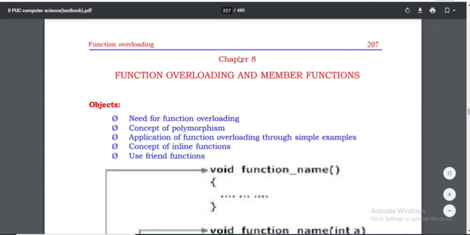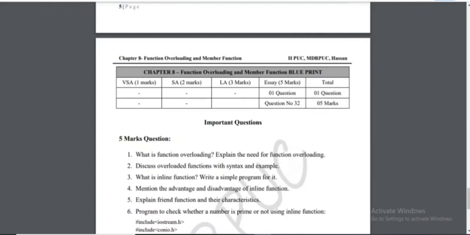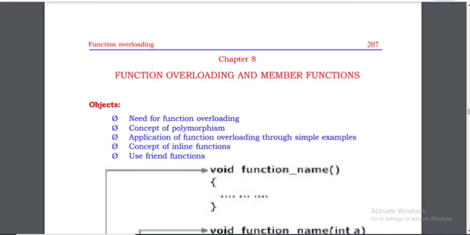Hello students, in this session I will be discussing revision of function overloading and member function. Already we know that this chapter is for 5 marks, so you will be getting 1 question from 5 marks back. Before starting the revision of function overloading, why do we need functions usually?